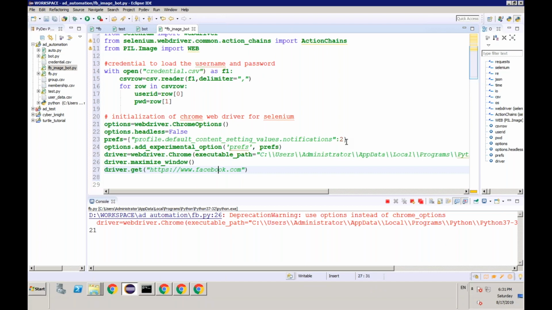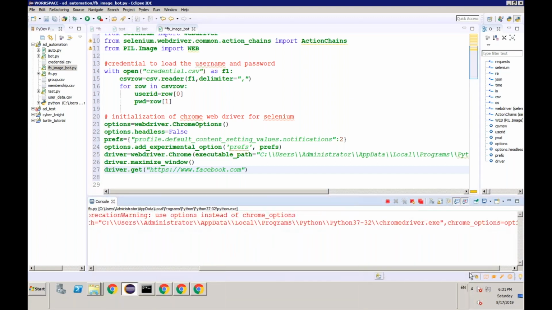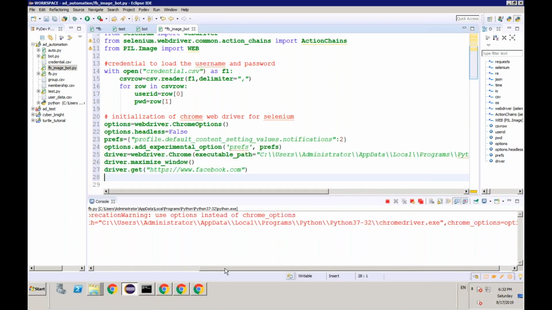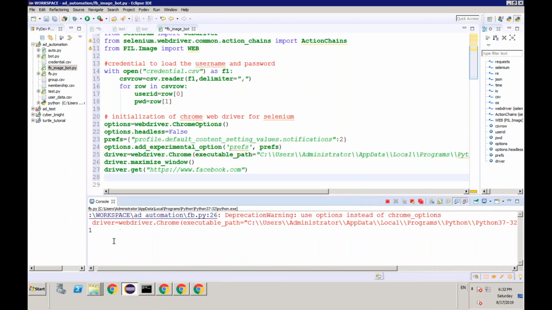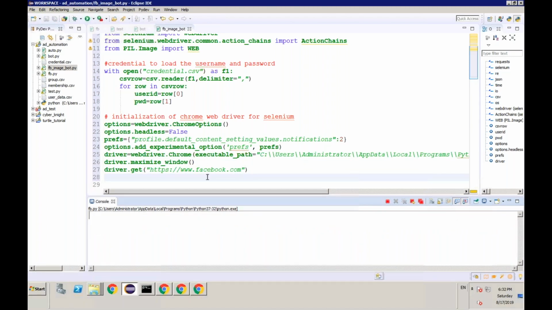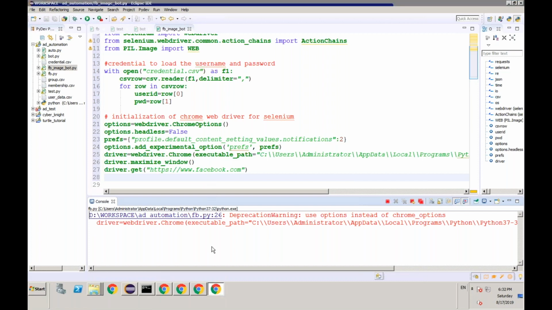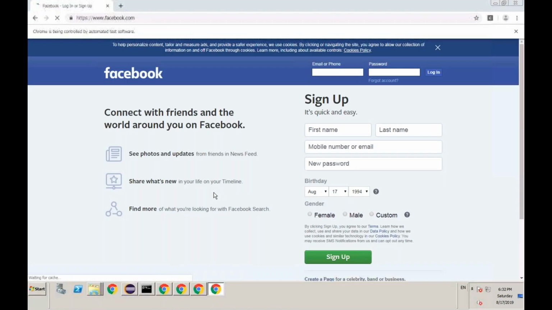Did you execute this one or not? What is happening? What is it showing? Did you save that code? Code is saved. Let me run this. Any error it is giving? No error actually. Let me run this again. Yes, it is opening. Now it is running. Everything is working fine.